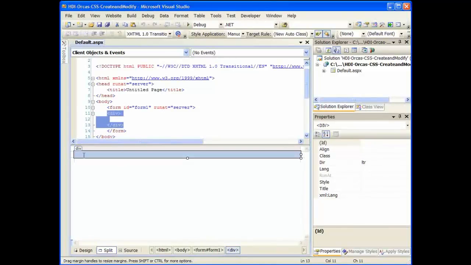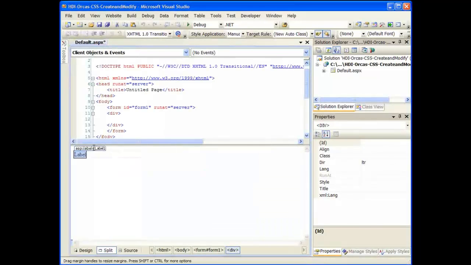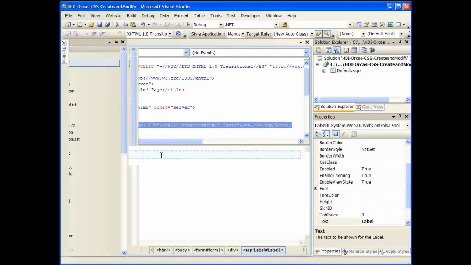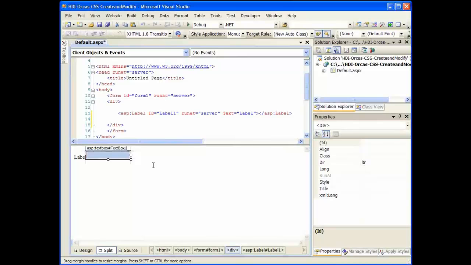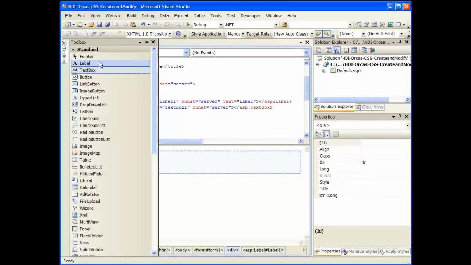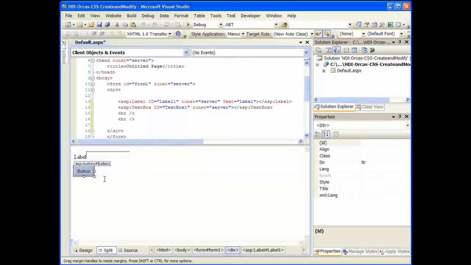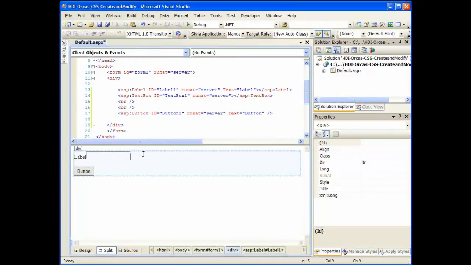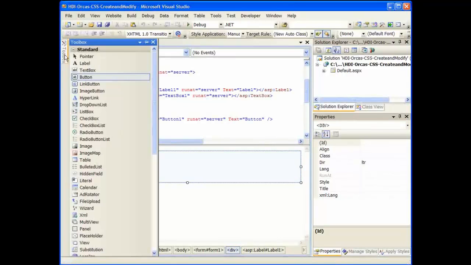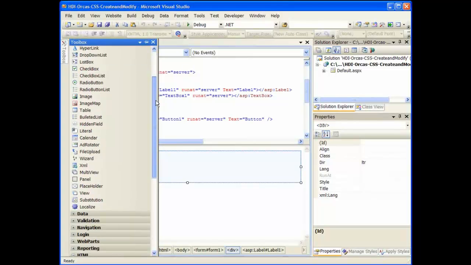Alright, let's get started by adding a few controls to our page. Let's start by adding a label, and then after our label we'll put a text box, and then we'll go down a couple lines by hitting the enter key, and we'll add a button. Although it's a simplified version, this might be a type of user interface that you might see.